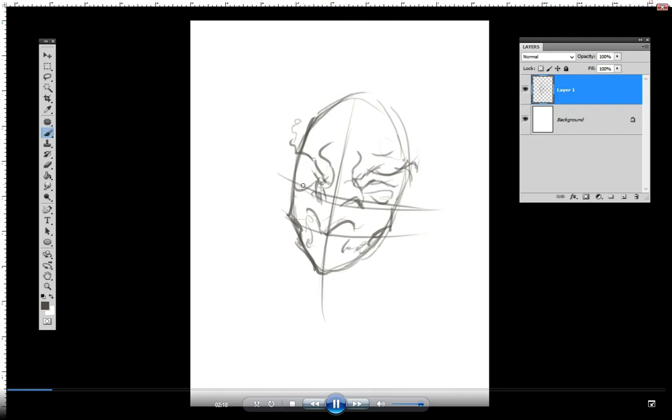So now I'm putting in some eye lines. This is all about placement for right now. I'm not really labeling any layers, but you get the point though. You'll understand when this tutorial is over how I did it.